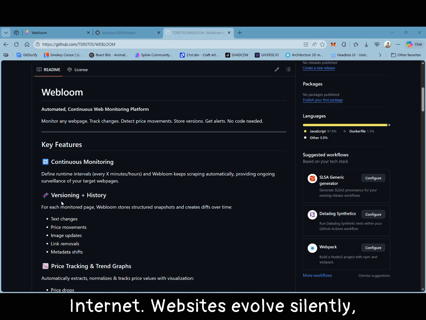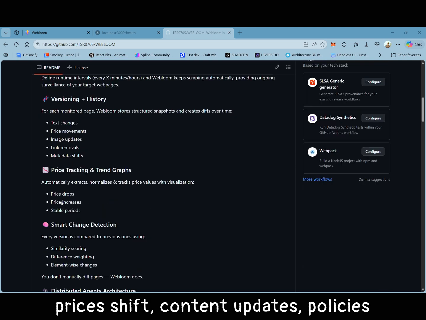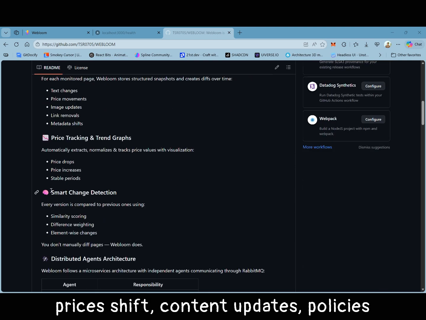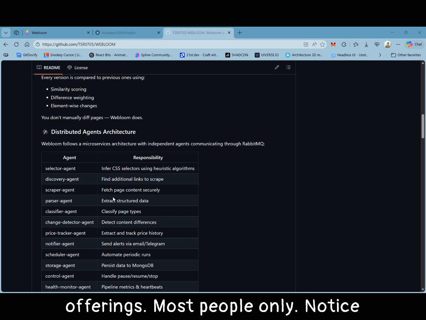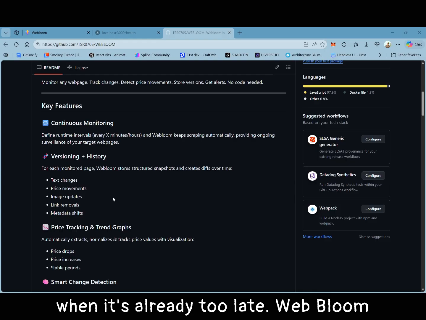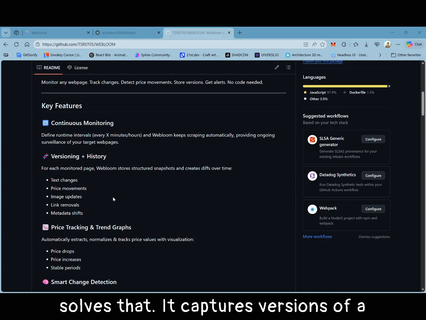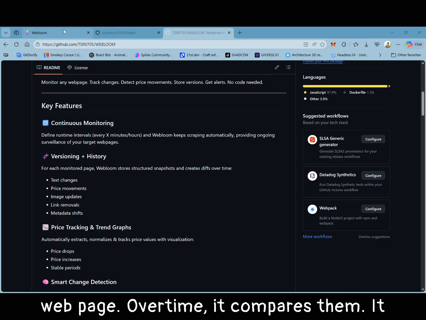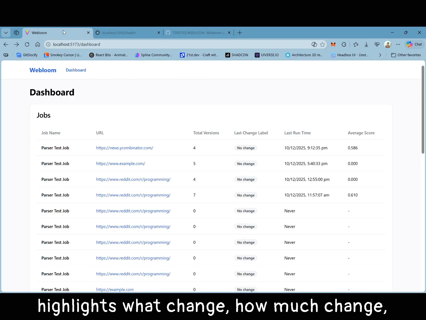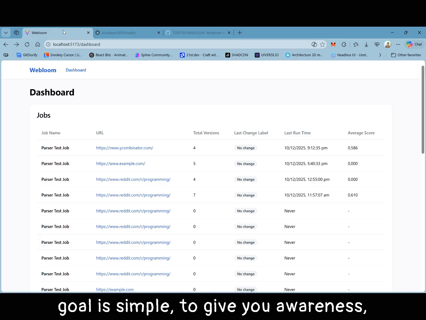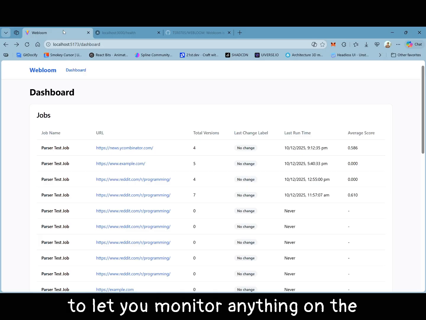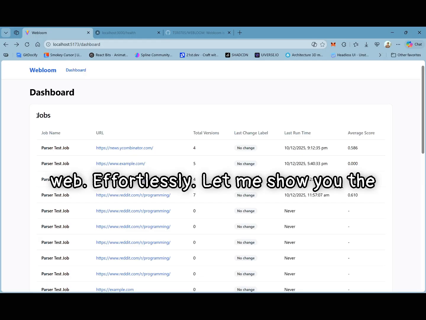Websites evolve silently. Prices shift. Content updates. Policies change. Competitors modify their offerings. Most people only notice when it's already too late. Webloom solves that. It captures versions of a web page over time. It compares them. It highlights what changed, how much changed, and how important the change is. The goal is simple: to give you awareness, to let you monitor anything on the web effortlessly.